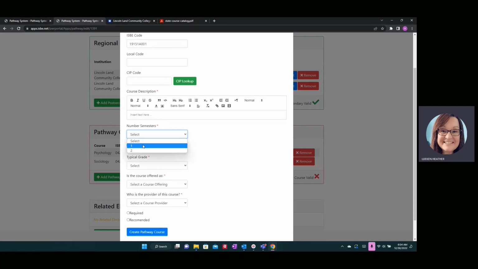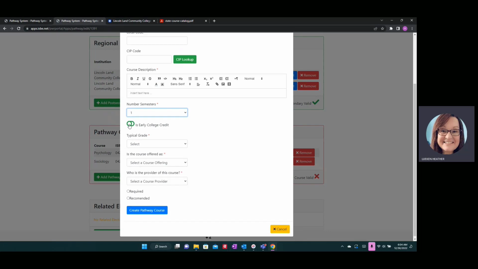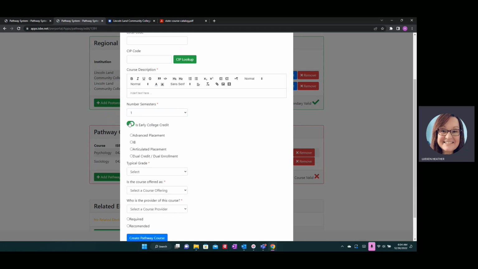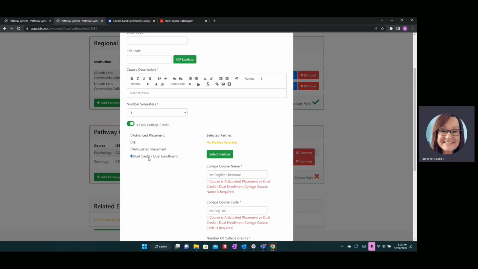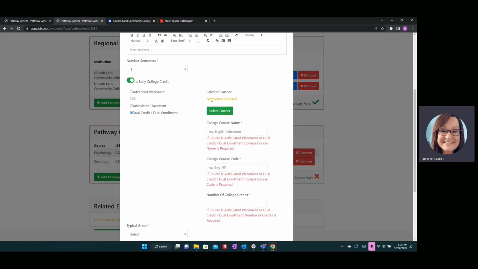I'm going to get back to the course description. This is a 1 semester course. It is early college credit. And when you click on that, it provides you with the options for what type of early college credit. So in our case, it's dual credit. And only dual credit is going to require you to do the partner.